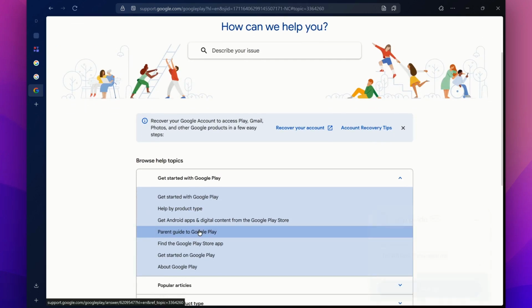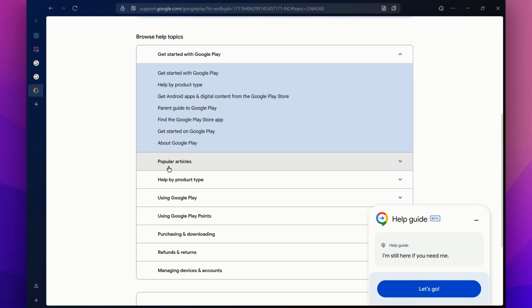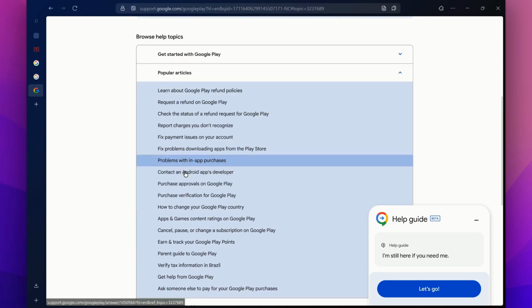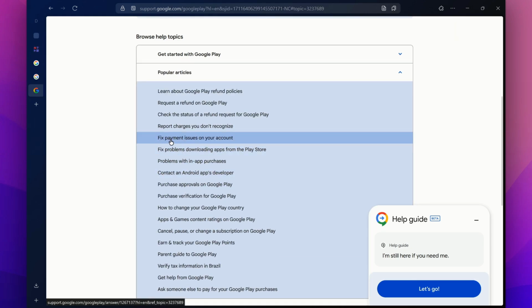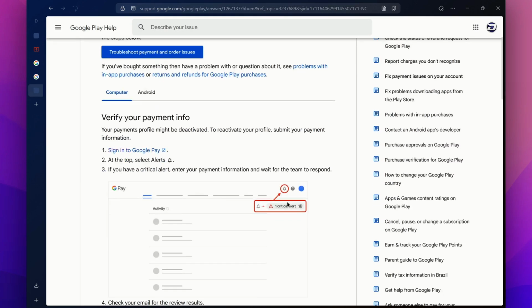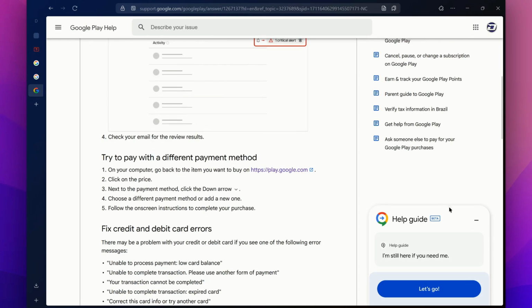After that, you have to select your issue type. So on here, you just have to simply select this popular article, and here you will find this option, fix payment issue on your account. Simply tap on it. Then on here, you just have to simply click on this let's go button on the bottom right corner. Here you will see the chat option. Simply click on let's go.